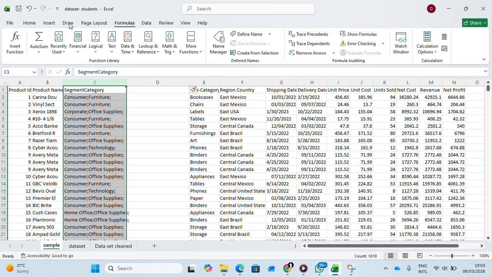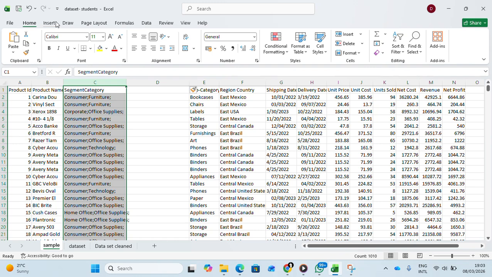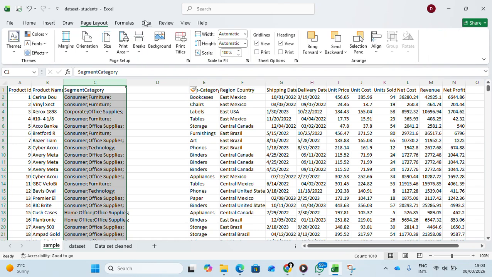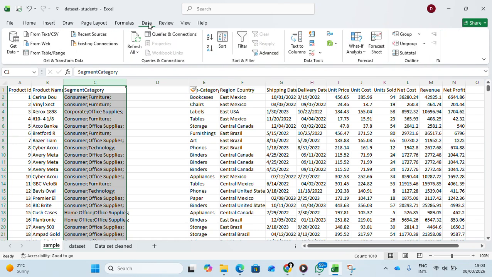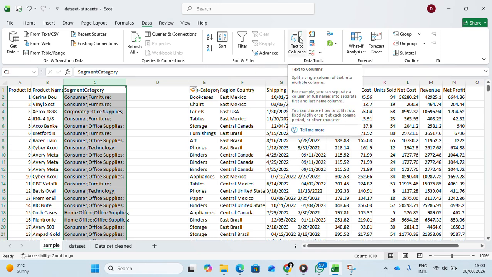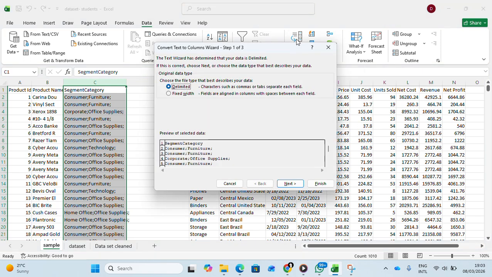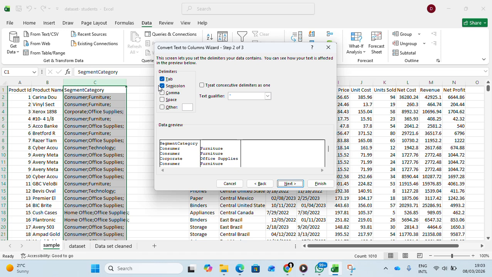Look for our data tab. In the navigation we have home, insert, draw, page layout, then we go to the data tab. Under data, we go to data tools, where we have a button called text to columns. That's where we're going to click. If you click it, it brings you a prompt like this. We're not changing anything here, we just press next.